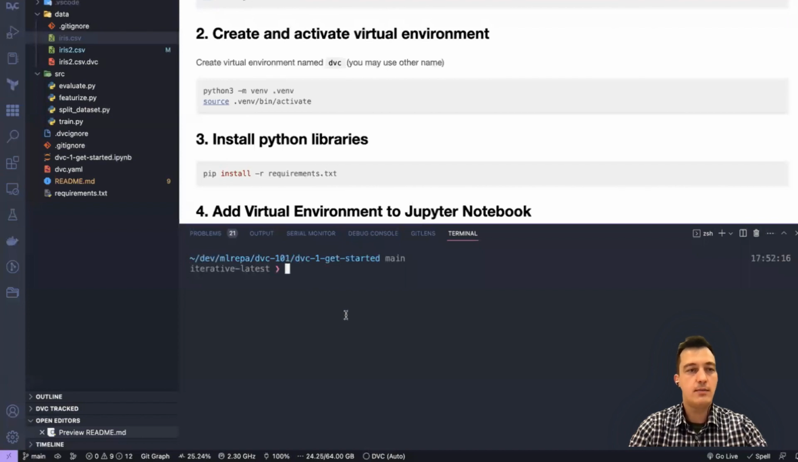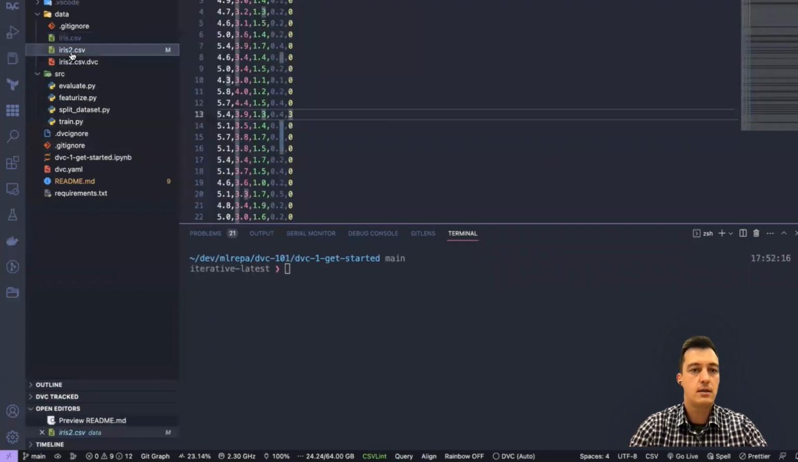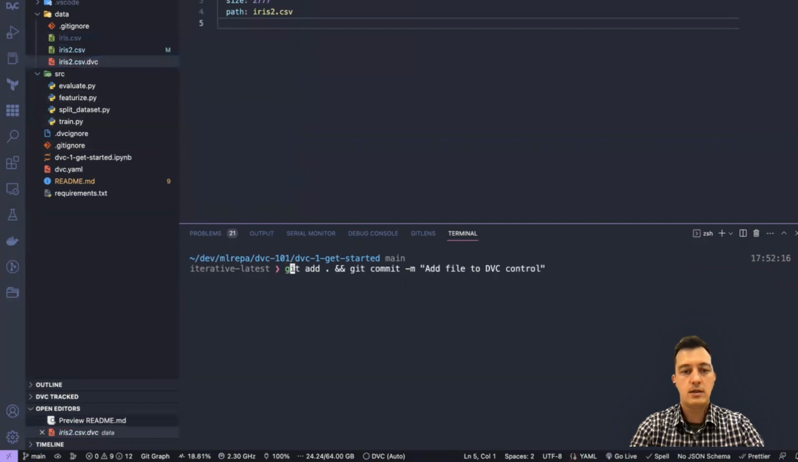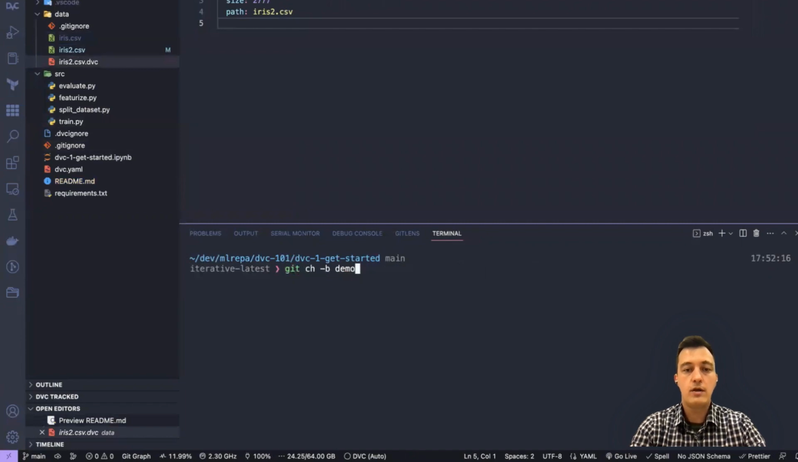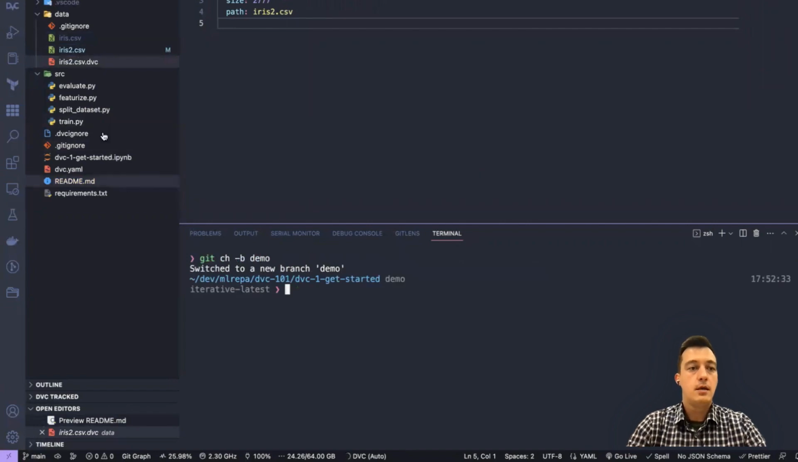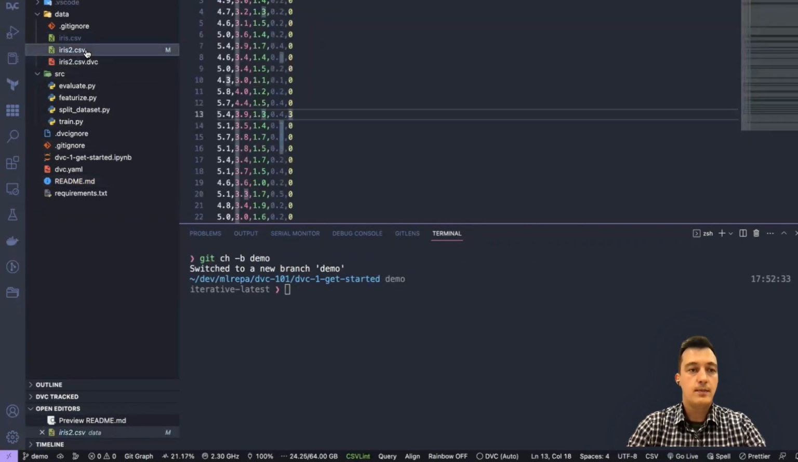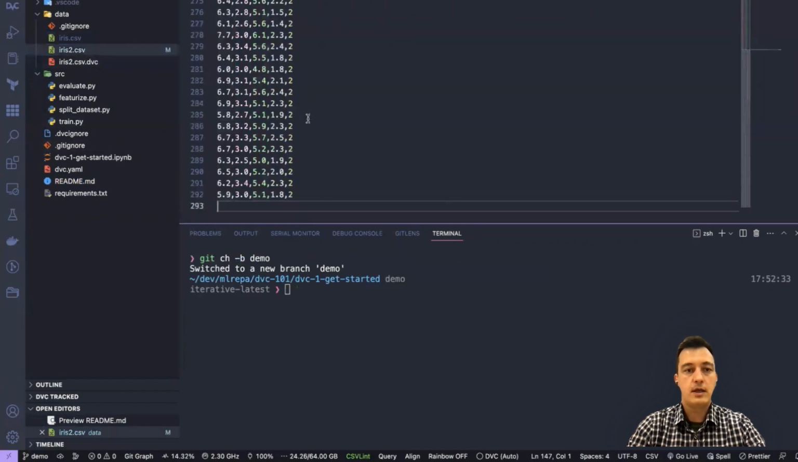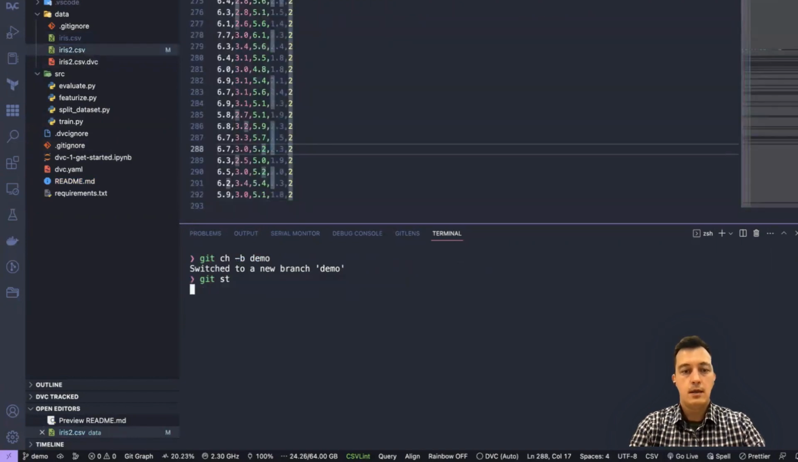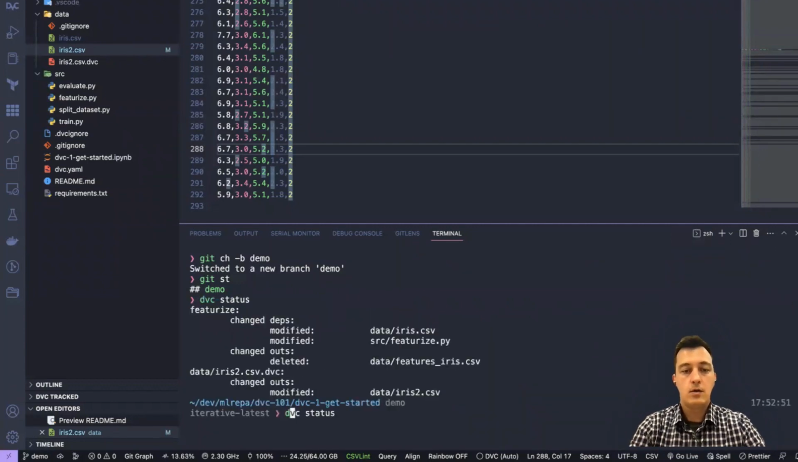Now, in the main branch, we have this version of the iris.csv file. So now we can, for example, check out a new branch. Here we can update the file. So let's just duplicate the data here. Git doesn't see any updates, but DVC should see these updates, right? So we should be able to commit this file.